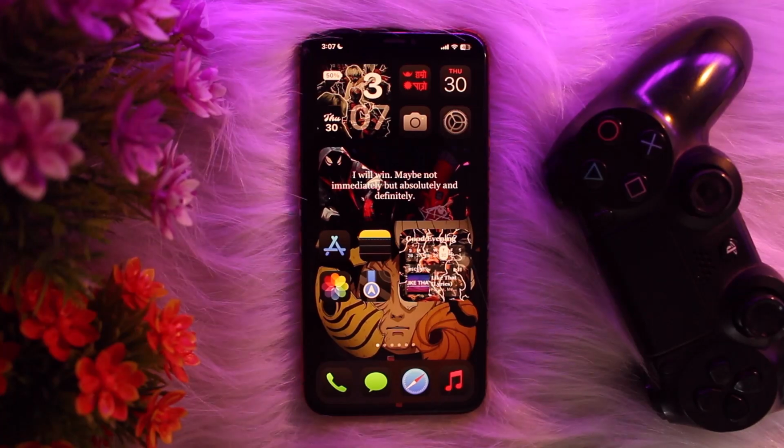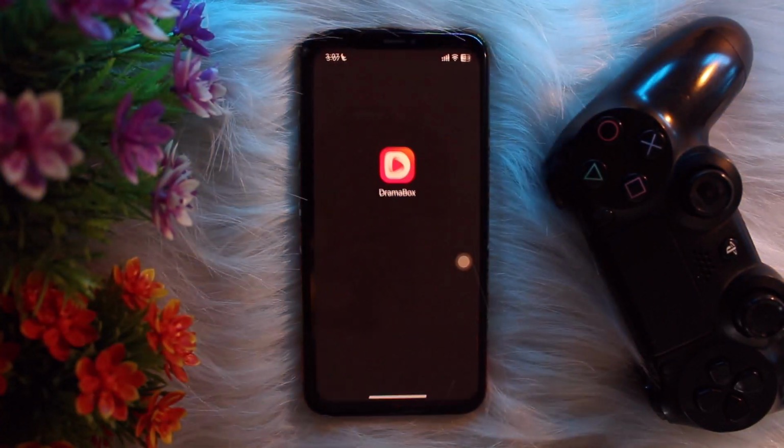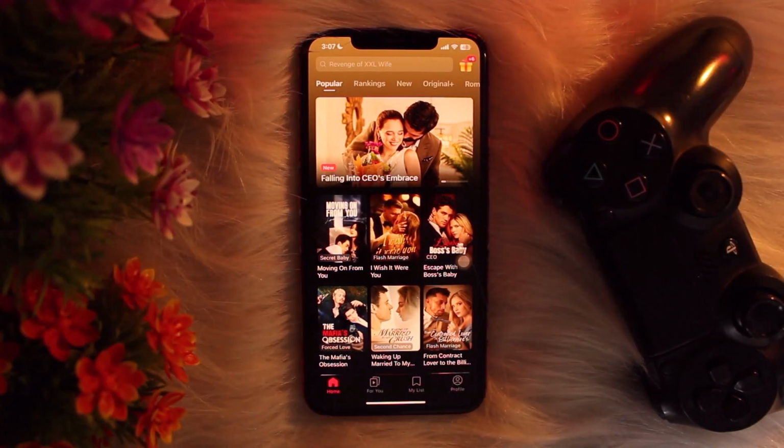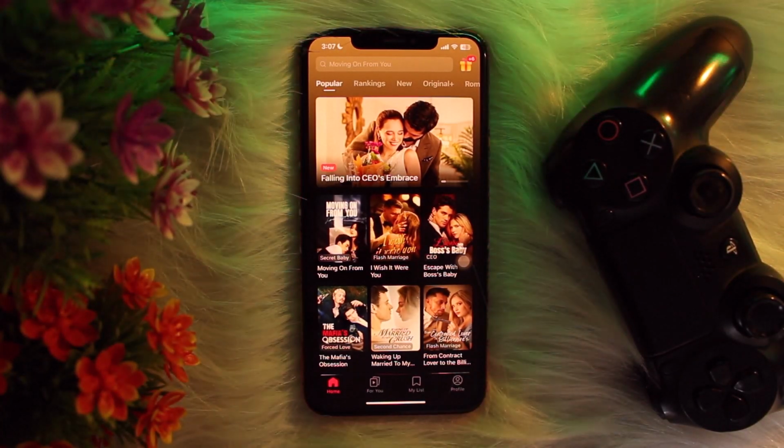First is to check for free content on DramaBox. Head over and open up your DramaBox app and then explore the free sections within the app or website, which might offer select titles or older episodes at no cost.